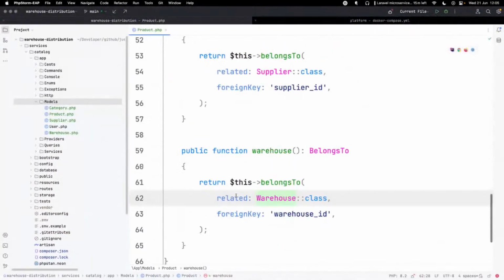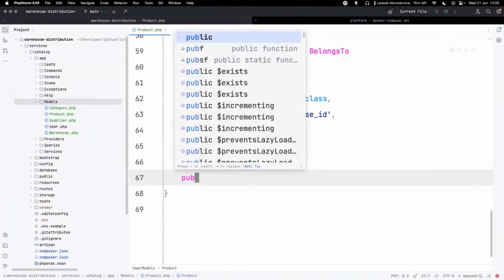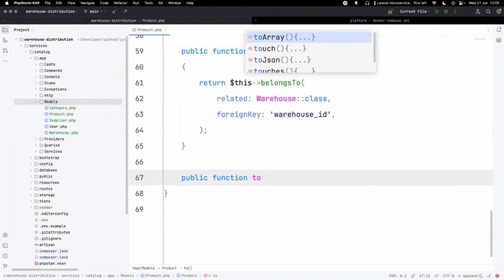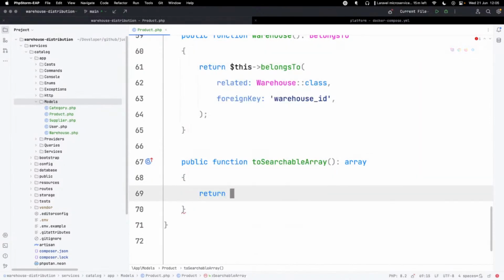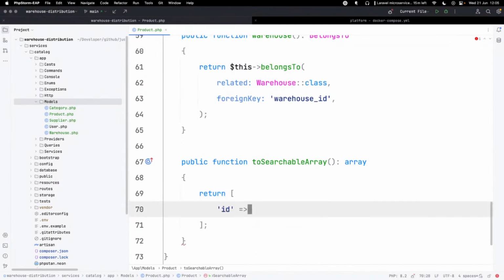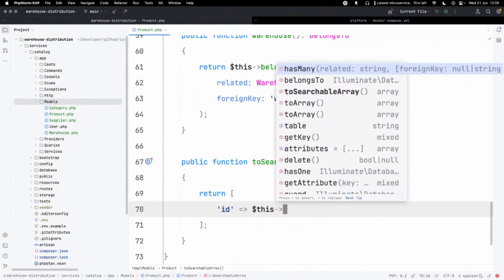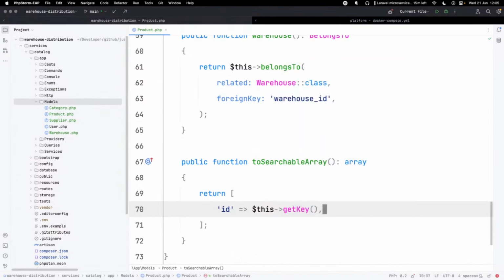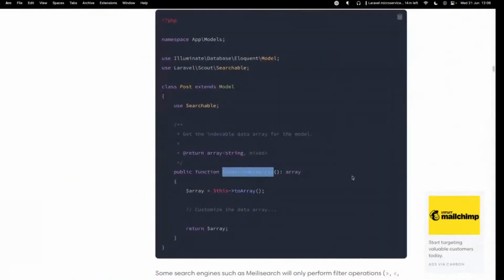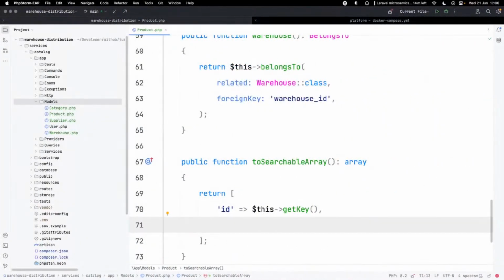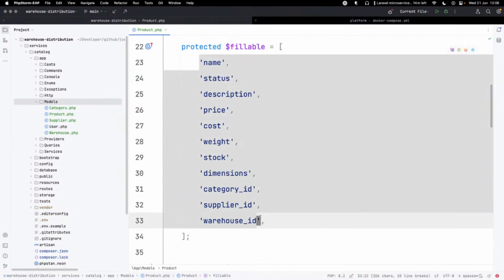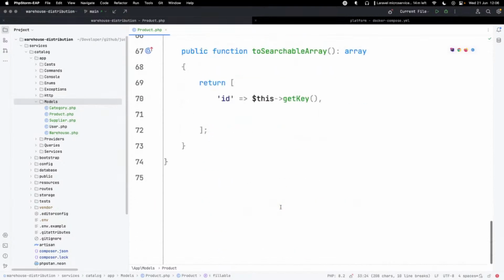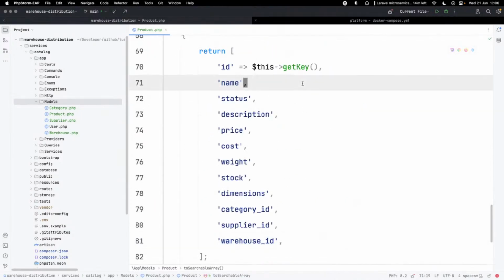What we want to do here is public function toSearchableArray. This should return an array. So we need the ID. There's no doubt about that one. Next, our product has name, cost. It's got literally all of this. We want pretty much all of this to come through. So name.